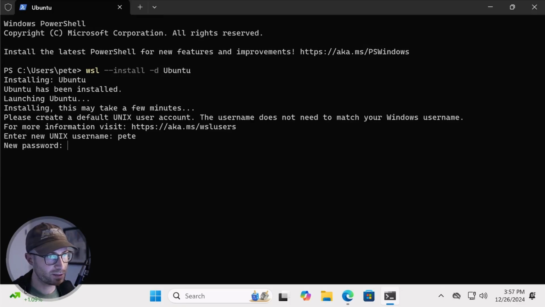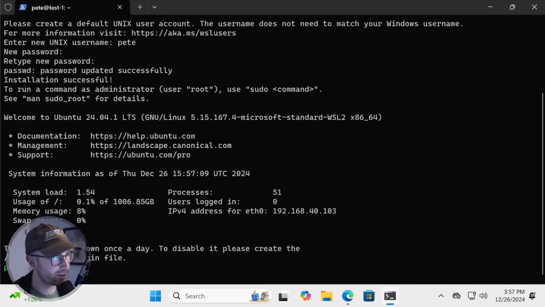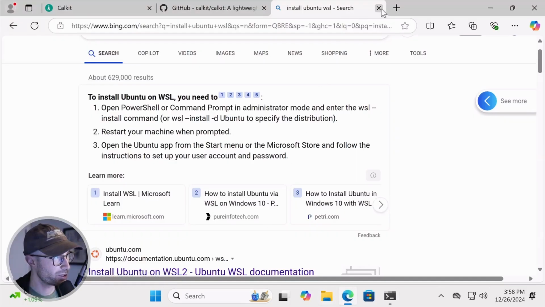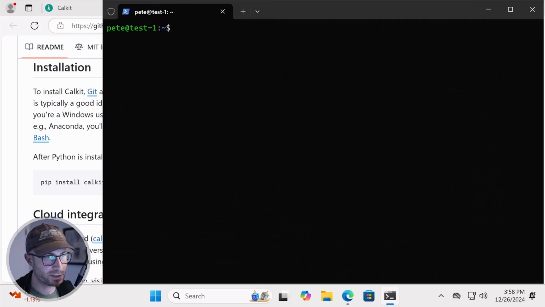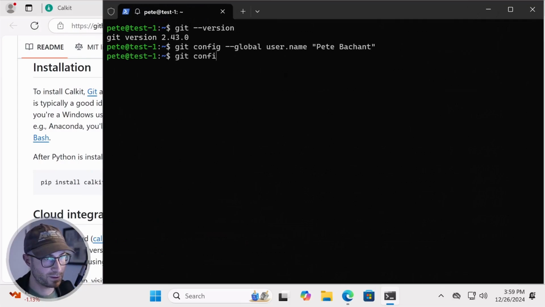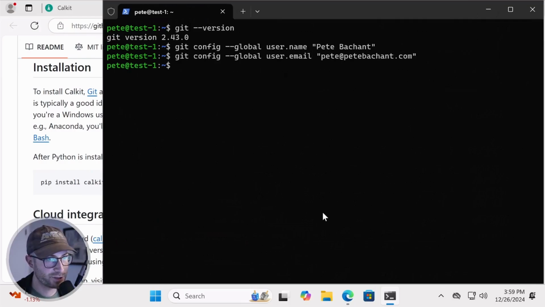All right, so we'll pick a username, pick a password. So now we have Ubuntu installed. Let's hop back to the installation instructions for Calkit. So let's see about Git. Let's just run git --version. We're just going to do a quick git config. When you make your first commit, Git will complain and ask you to do this then, but let's just get it out of the way now. git config --global user.name, git config --global user.email. All right, so we just configured Git.